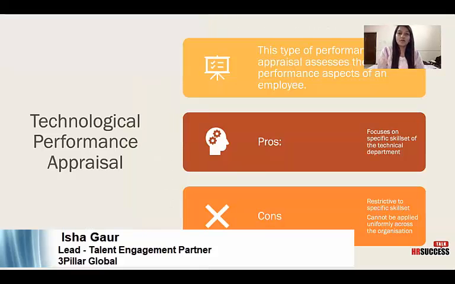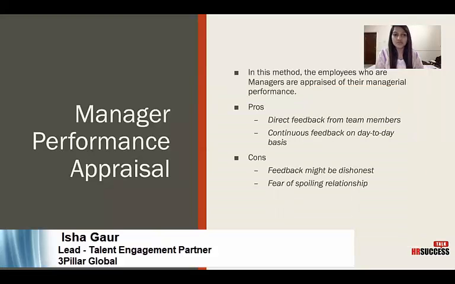Moving on to the next type of performance management system, which is technological performance appraisal. This system is there for measuring or evaluating specifically the technical ability of an employee. When it comes to evaluating the technical skill set, then we use the technological performance appraisal system. It is very useful for evaluating technical skills, but it is not at all useful when it comes to soft skills. So we can say that it cannot be uniformly applied in the entire organization. That can actually be a con for this type of performance management system.